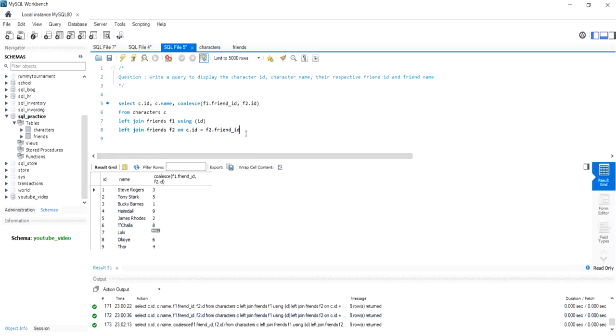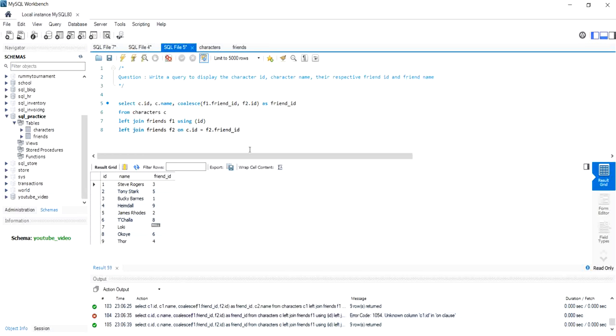Now our next step is to display the name of the character next to the friend ID column. So let's first rename this column as friend ID. So now according to the question we have the friend ID, but now we need the friend name. Next I need to display the friend name in a different column which corresponds to the respective friend ID as seen in the question.